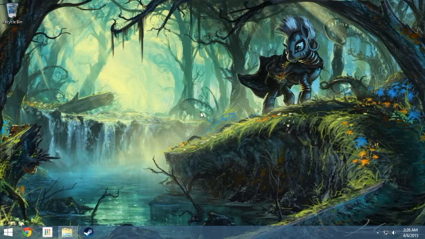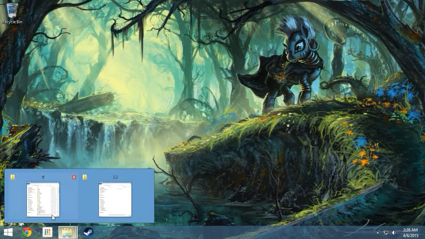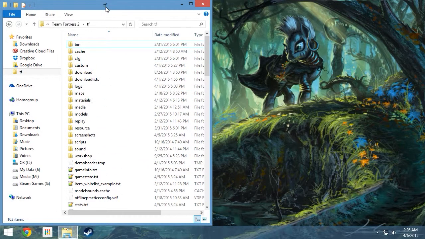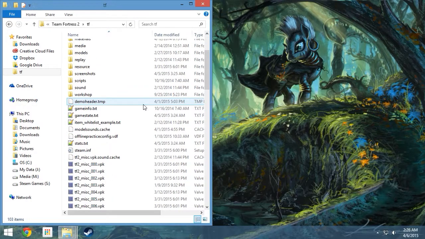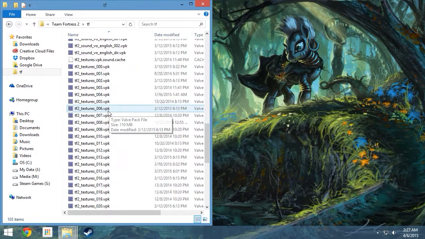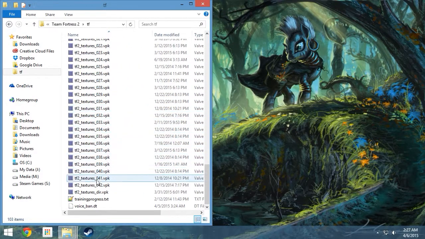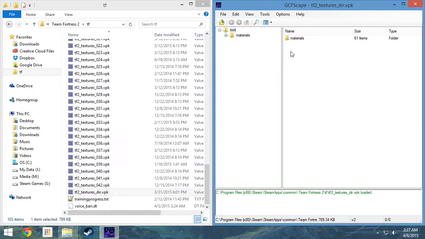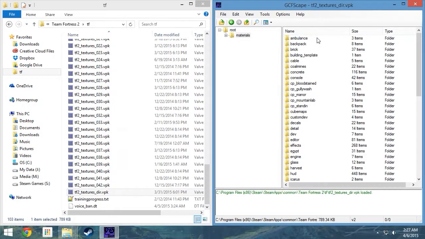The first step in this process will be extracting the original texture file from the game's files. If you recall, our game files can be found in our TF folder. Once we've made our way there, we wish to open up the directory VPK file relating to textures using GCFScape, that file being tf2_textures_dir. Now inside, we have the daunting task of locating the texture file we need.